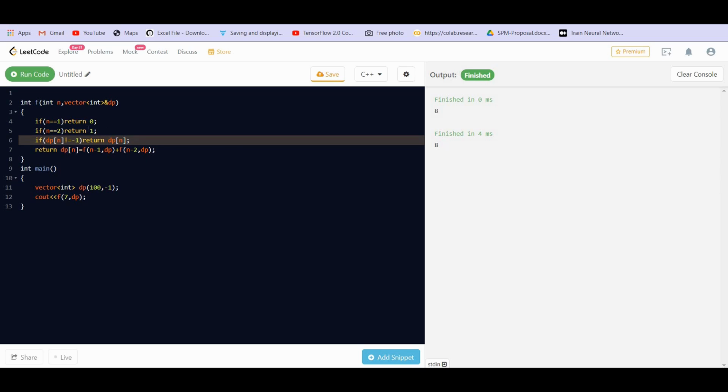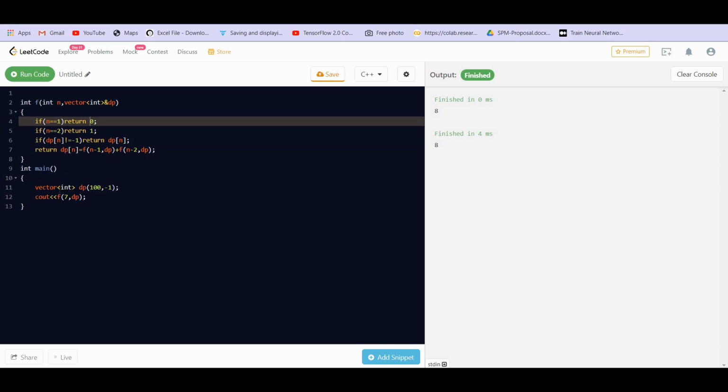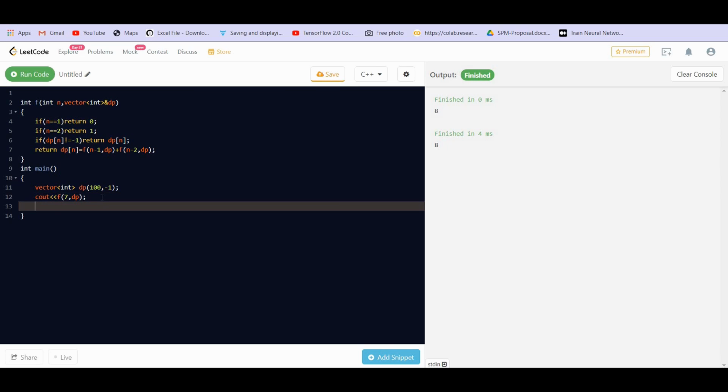Obviously we can also save the value for n is equal to 1 and n is equal to 2, but we are simply avoiding it. There's no need to save them. Now let us simply, before exiting out of this function, print the entire content of the dp array. I is equal to 0, I is smaller than 8 and I plus plus. Cout dp of I. It is going to print whatever is there inside the dp array.